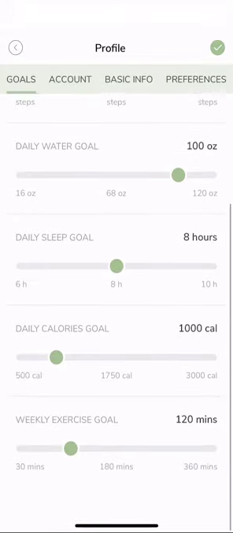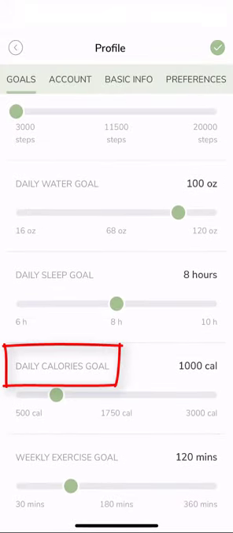And scrolling down to the bottom here, you have daily calorie goal. This would be something that you should speak to your dietitian about, and you can actually send them a message directly through the app, which I'll cover later. They can tell you where your daily calorie goal should be.